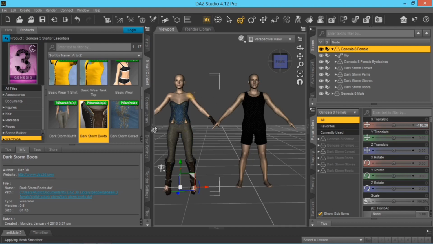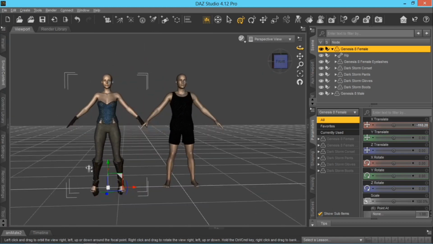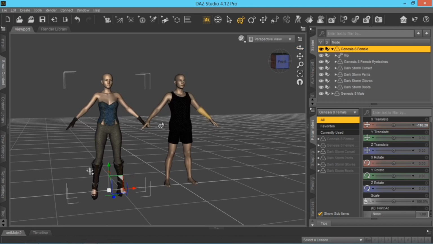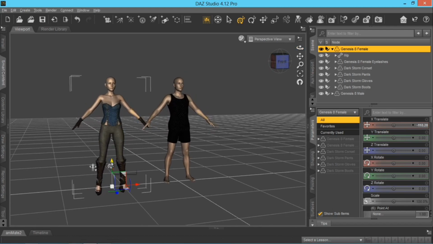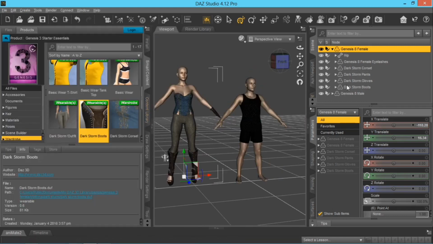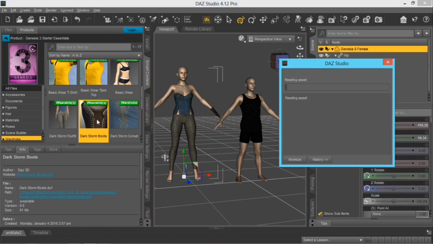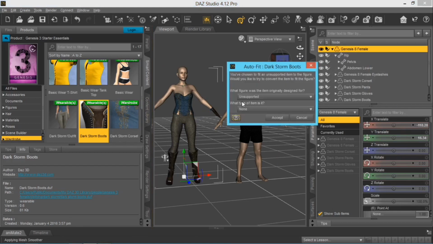Something is, let me see, it's not fitting. You will notice, due to the pose. So let's try to do that again and see. I think that is a boot, right? So the boots, let's delete it back and see again. Make sure your character is selected, then select it again. It's Genesis 3 female, then select accept.